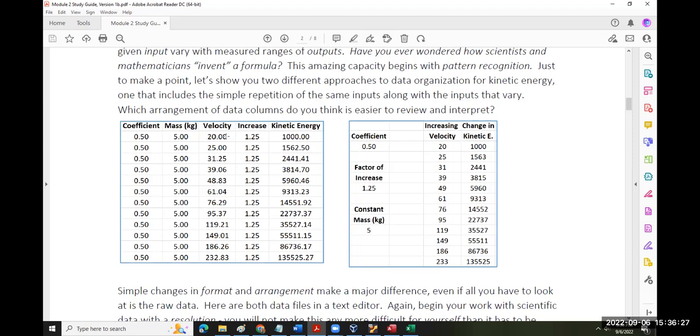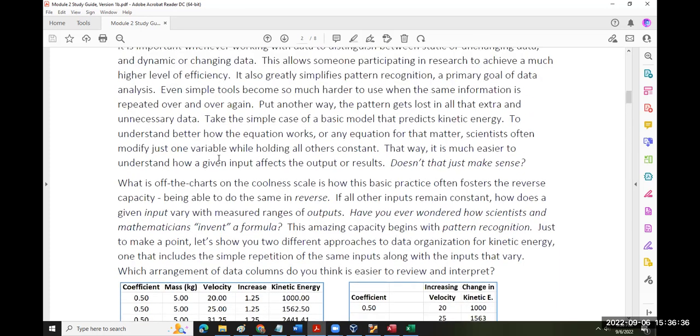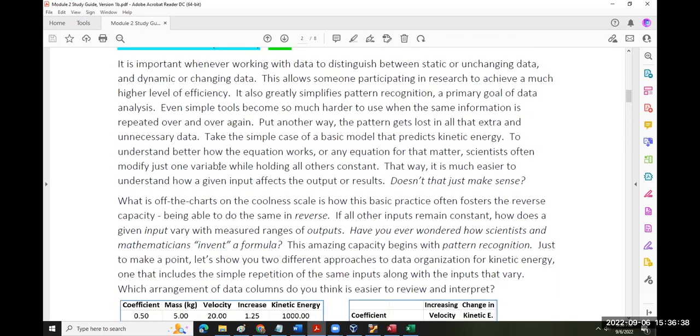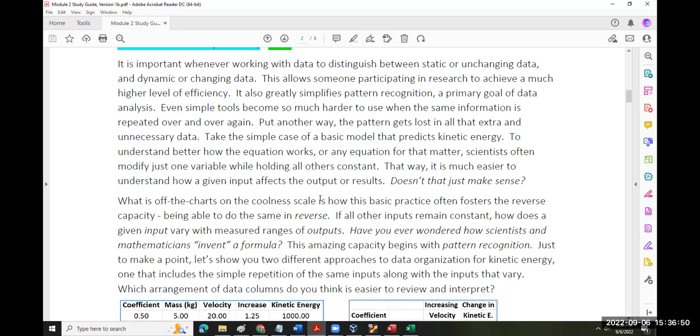I want to call your attention to two different spreadsheets, right? And here's a spreadsheet that has a formula that you may or may not be familiar with depending on your exposure to physical sciences. Do we have any physical sciences majors in the audience today? Any physics or chemistry folks in the audience today? Me, I'm a physics major.